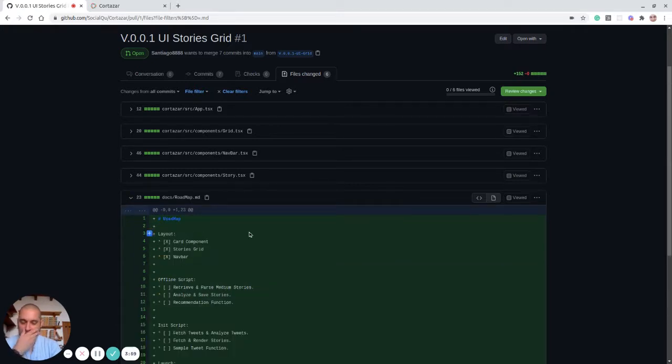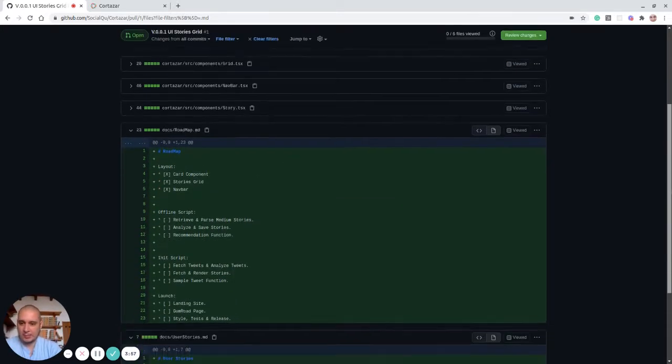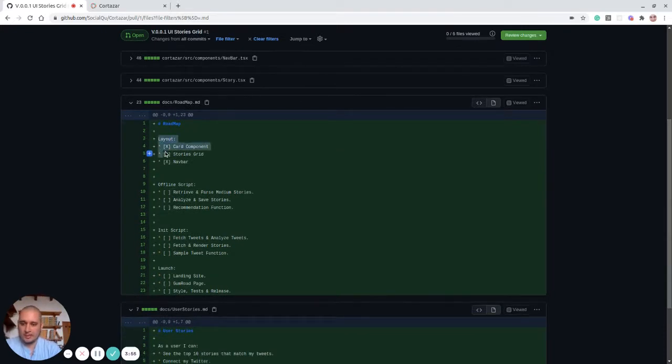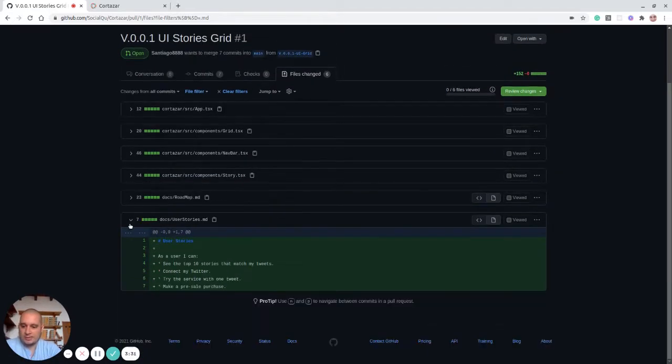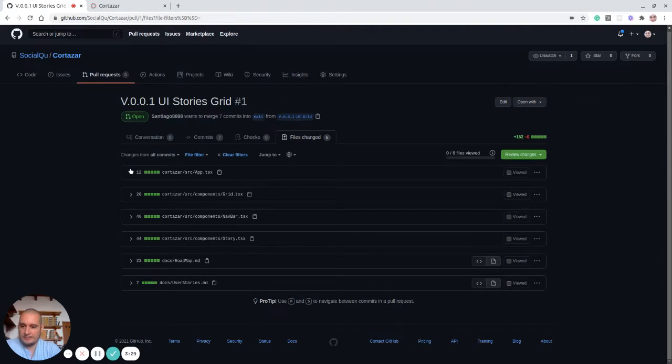And then I added the roadmap. I divided the roadmap in four stages. First, the layout, that is the present PR. Then the offline script to grab the recommendations. Finally, how the recommendations will be shown in the browser, in the React app. And finally, the requirements for launching the app. So after understanding the documentation, let's take a look.